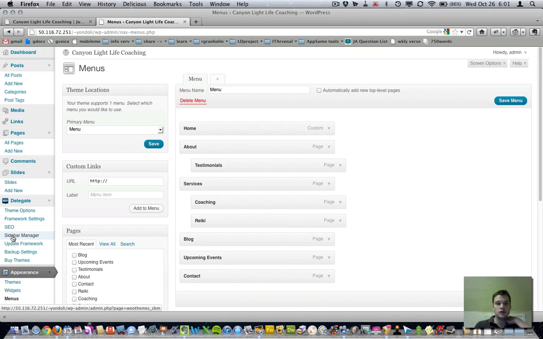The first thing that you'll notice is you have theme locations. This is dependent on your theme. So sometimes themes have several menu locations. There's a very top header menu, there's a footer menu, there's a main navigation menu. It will tell you right there, it says your theme supports one menu, and then it says select which menu you'd like to use. What that means is select which menu you'd like to use for this menu that you're going to edit. So for this menu that you're going to manipulate or function with.